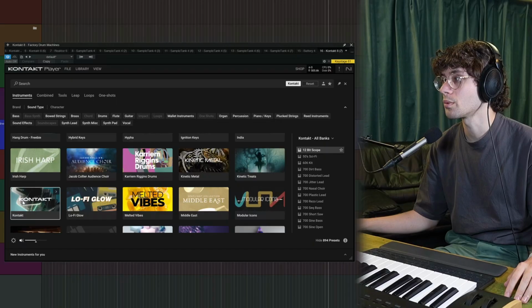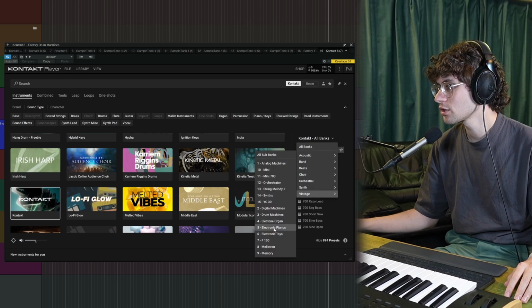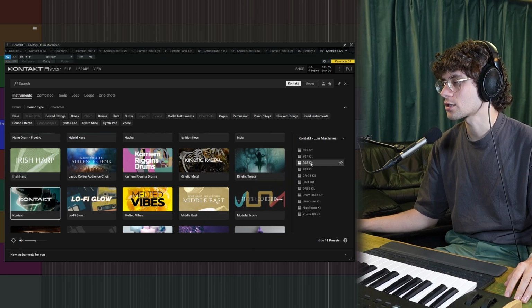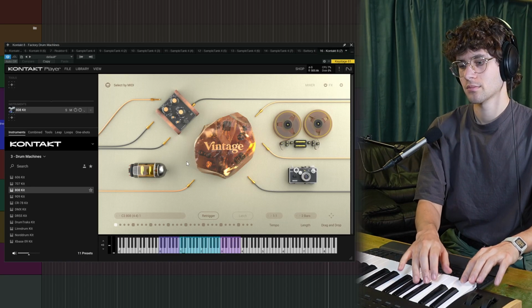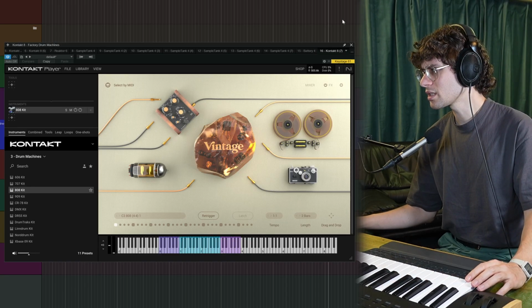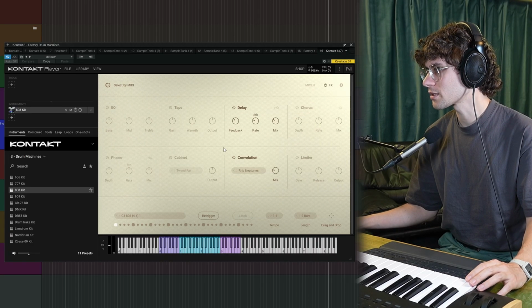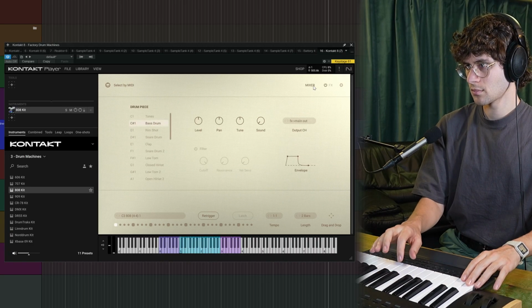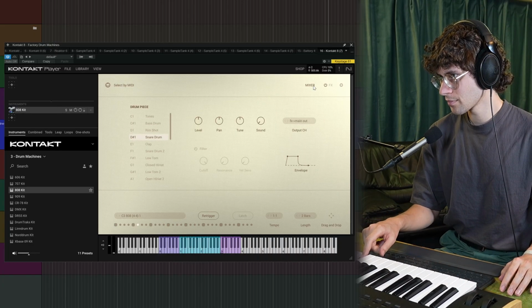Let's move on to vintage drum machines. We're back in the Native Instruments Contact Factory Library and we're in vintage drum machines. Let's go for a classic 808. For some reason, they like to put this dumb delay on all of these kits, but you can obviously turn it off. Again, you have built-in patterns.